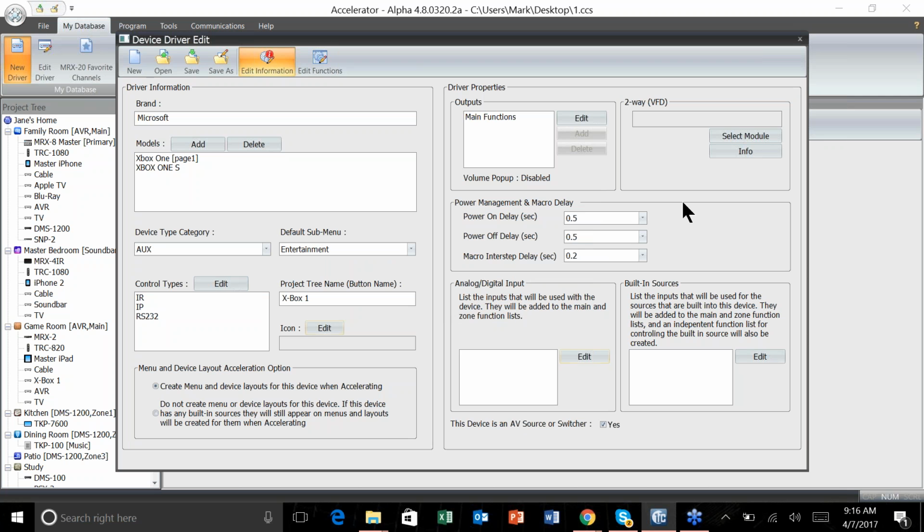So let's move on to the right-hand side here. We start with the outputs. Because we chose a general device, you'll always have one output. As I mentioned before, if it was a multi-zone thing, it would obviously be the second one. And if it was a matrix switch of any kind, that means it would be the third option there when we first started the driver. The two-way field over here, like I said, you don't have to worry about that unless you're creating two-way modules. 99% of you will never touch that field.